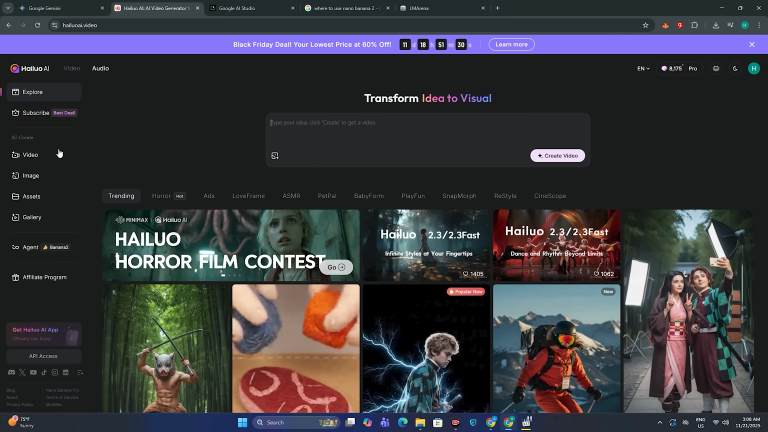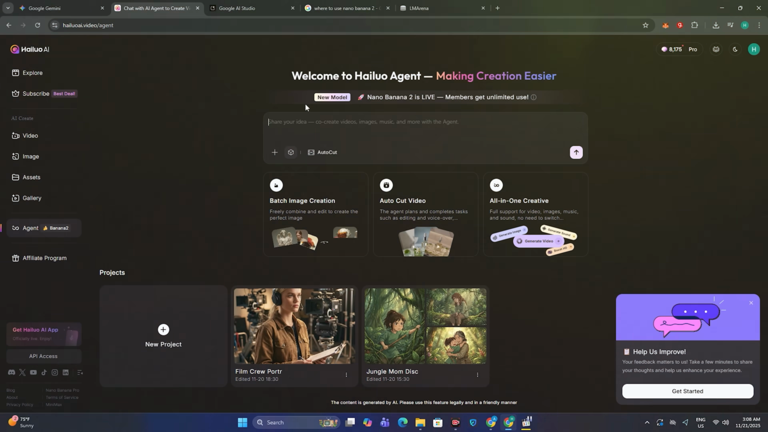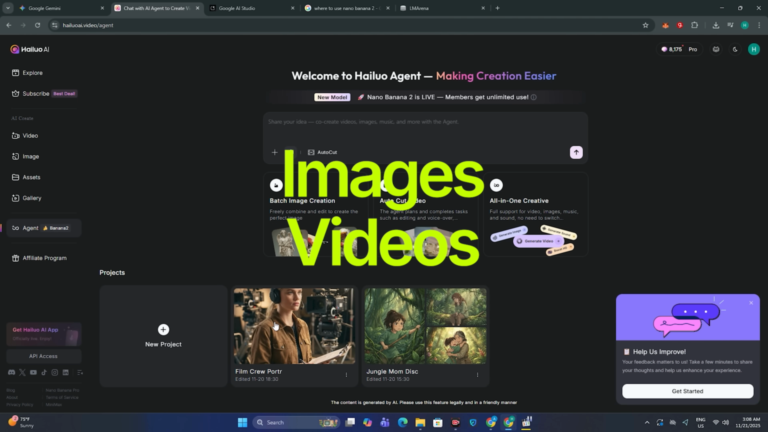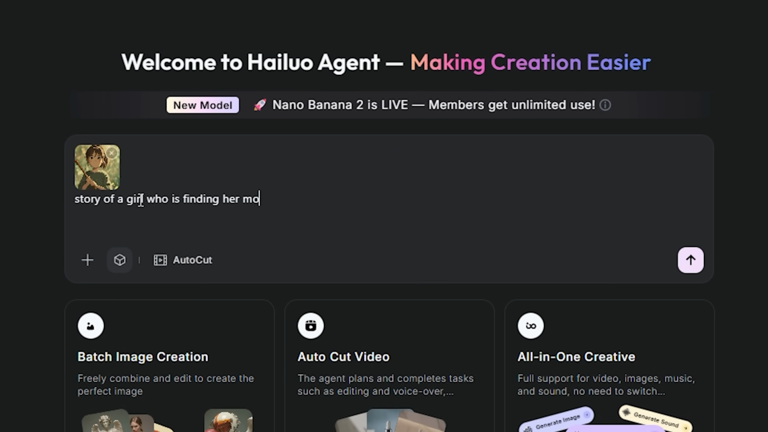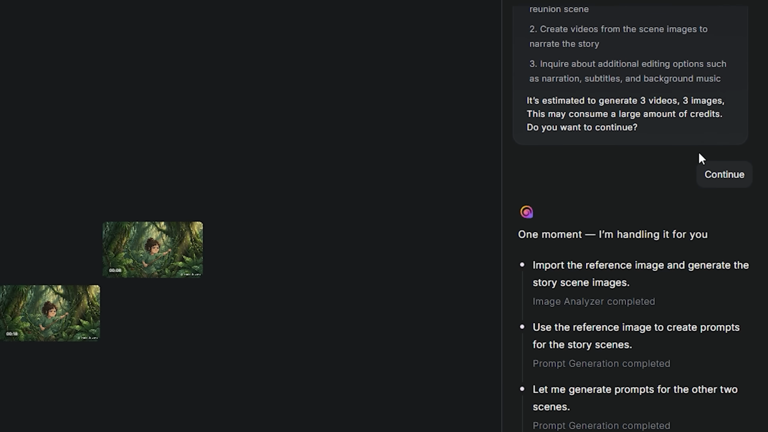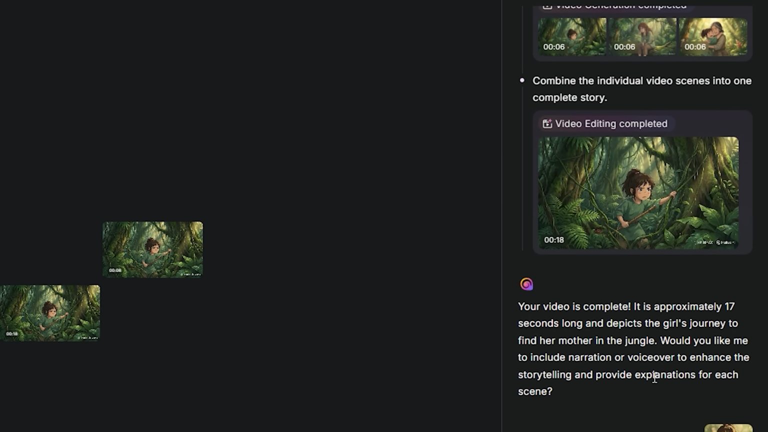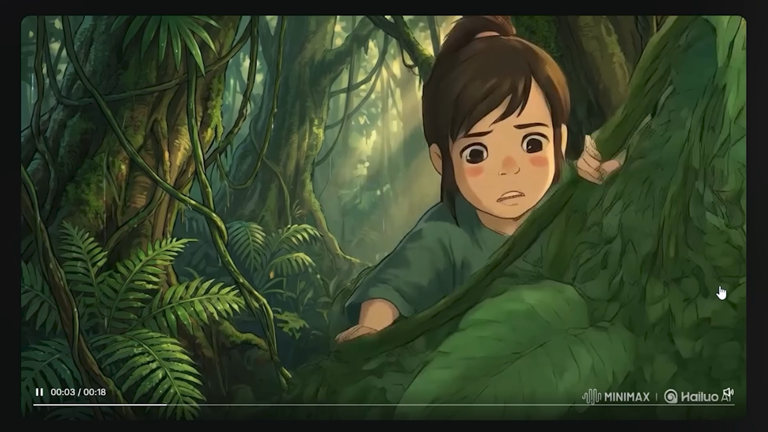Now the last website is unbelievable because this is from Hailuo AI. So if we head over to the Hailuo AI website, you can see from the left side we have the Nano Banana, which is embedded in their AI agent. And you can do multiple things with it. You cannot just generate images, but you can also generate videos with this one. So for example, if I give it any image and ask it to generate a story of a girl who is finding her mother in a jungle, this will generate multiple different scenes, keeping the character consistent and not just generating the images. This will also animate those images and will give you a single output where you will have your movie kind of experience.